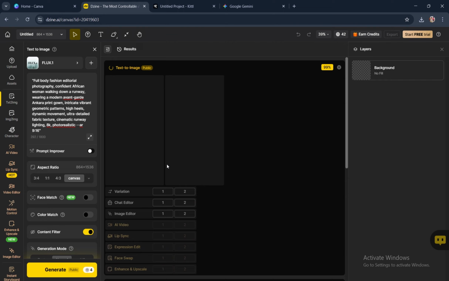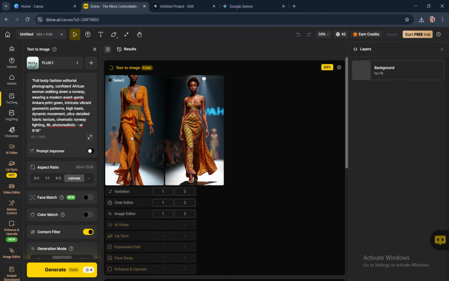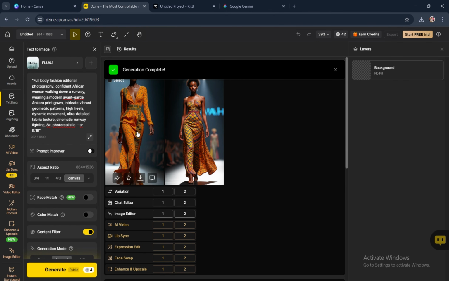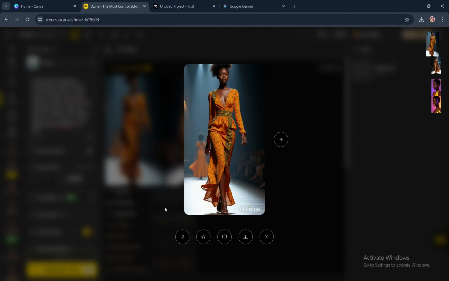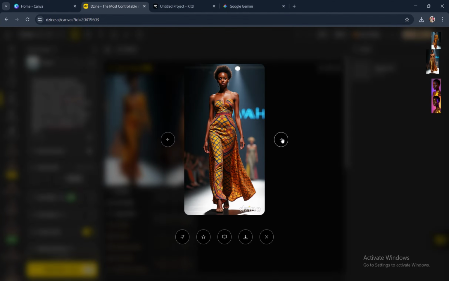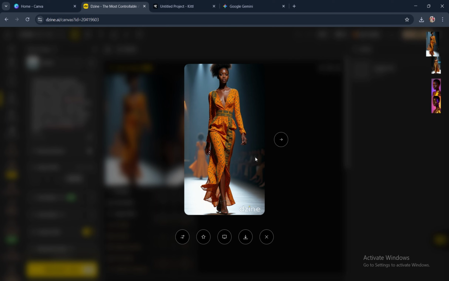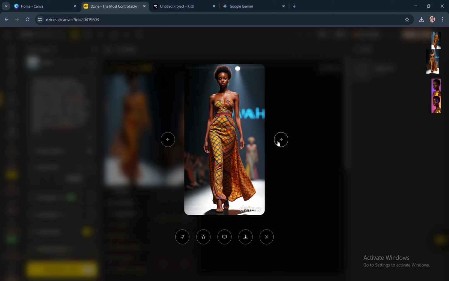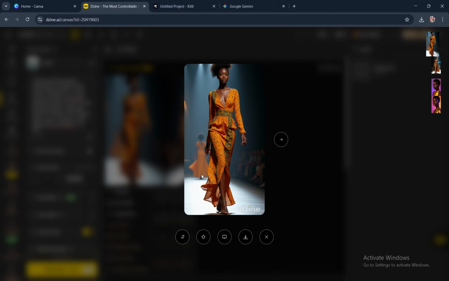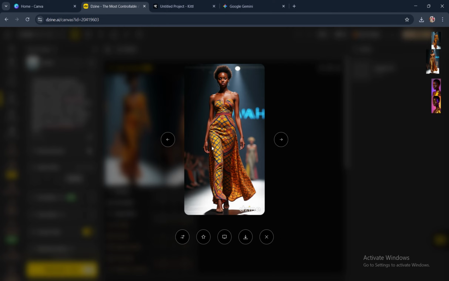Let's go back to Dzine AI and see what it has generated. Okay, generation has completed. We can view. Let's view what it has generated. Okay. Now, I want you to notice Dzine is giving us incredible fabric texture. You can almost feel the weave of the anchor print and the walking motion. It looks absolutely amazing and also natural. Can you see that? It is like they are incredibly natural.